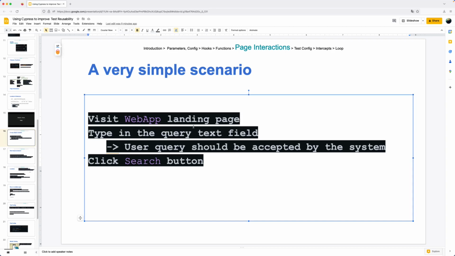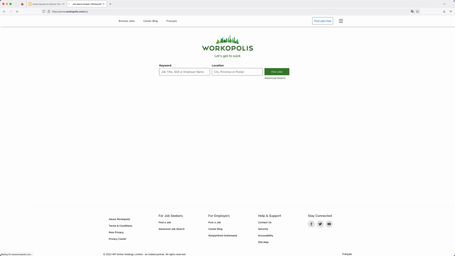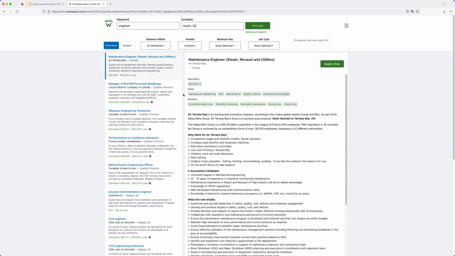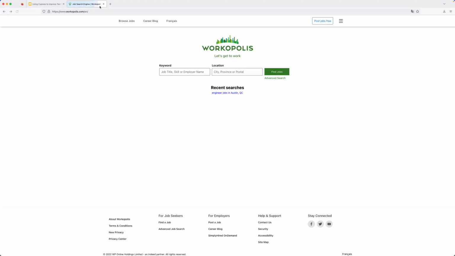So let's go. One of the web applications that I will use is called Workopolis. This is just a job seeking web application. I can type some keywords here, like I want to search for engineer jobs. In which city? In Austin, let's say. And I can find the relevant jobs. Okay, so this is the list of all the found jobs.